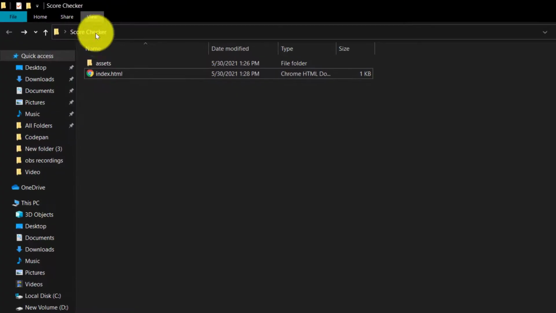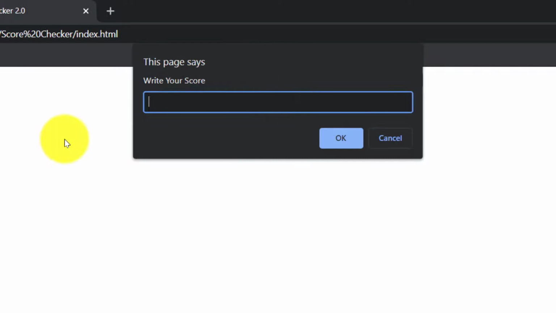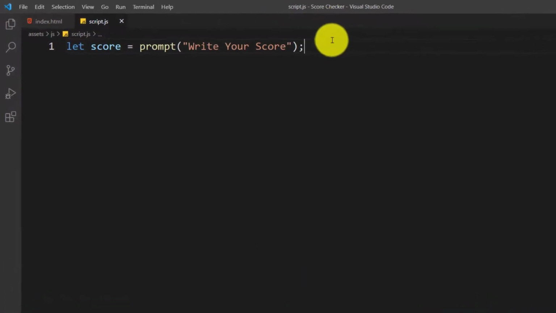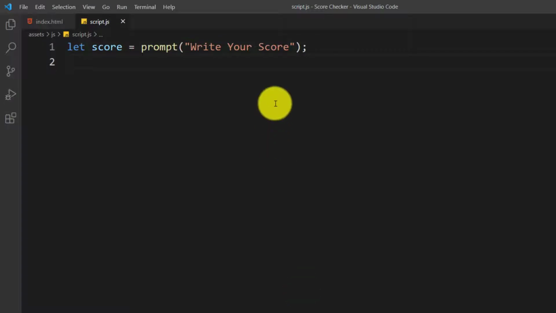Let's open the index.html file here. Now as you can see we have a pop-up box here, but it is not showing anything, so we have to write some more code. Okay, now go to the next line. Oh sorry, I have some issues with this.